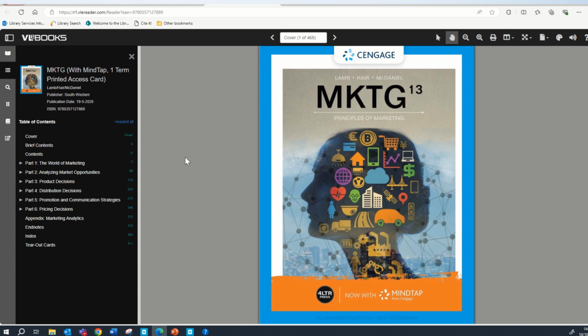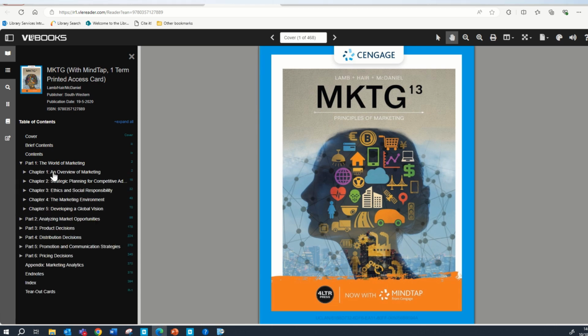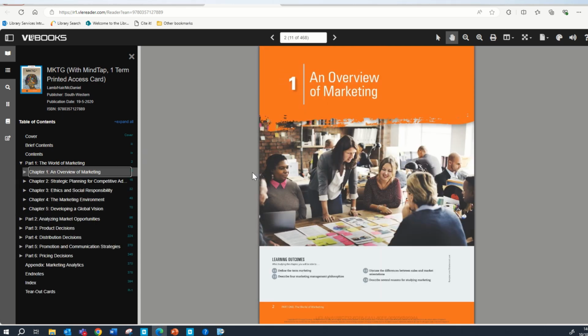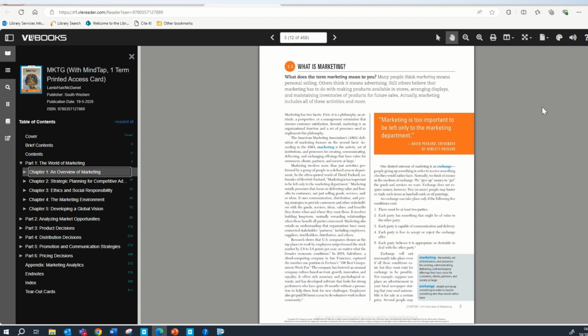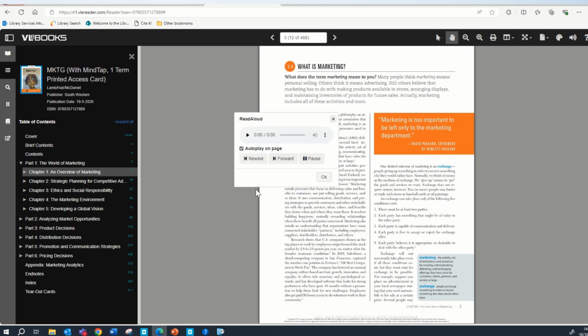This time, rather than having to select any extra features or functions, I can simply browse to the part of the book that I want to start with. So if I go for chapter 1, within VLEbooks, there's actually a function to read this aloud to me. There is a little speaker icon in the top right-hand corner. If I select that, it then starts playing.